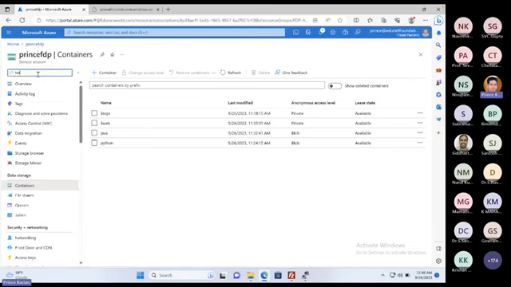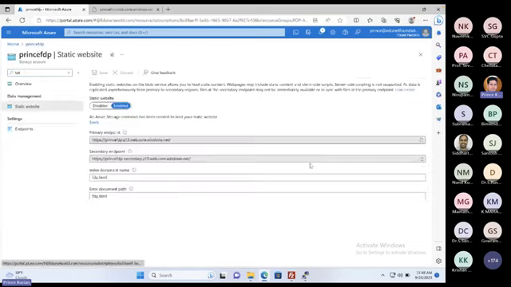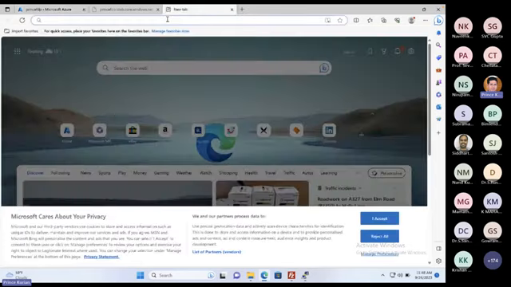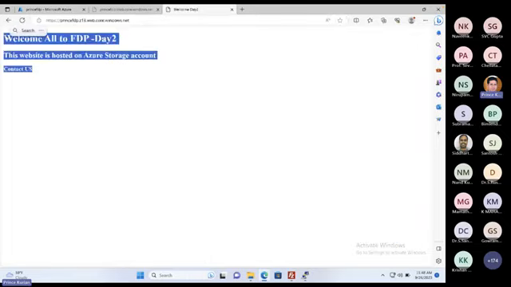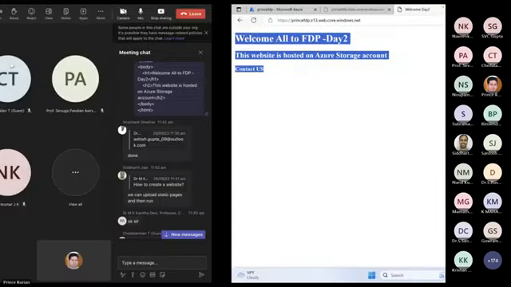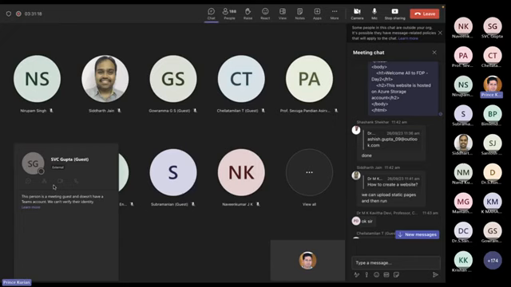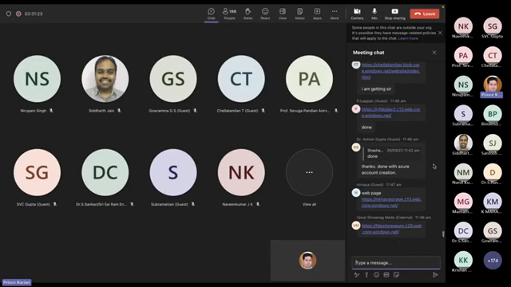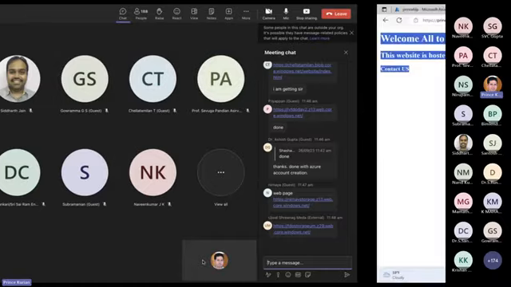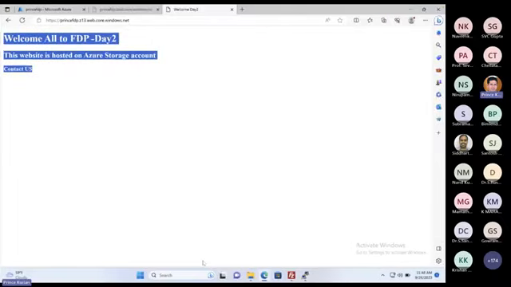Now to check the URL, come to the storage account, then static website. This is my website URL. If I open this one, you can see my website: welcome to FDP and all other things. I have added one more thing, contact us, which also appears here. This is a very easy way to host your website. If you have one HTML file ready, you can upload your website to the Azure cloud.